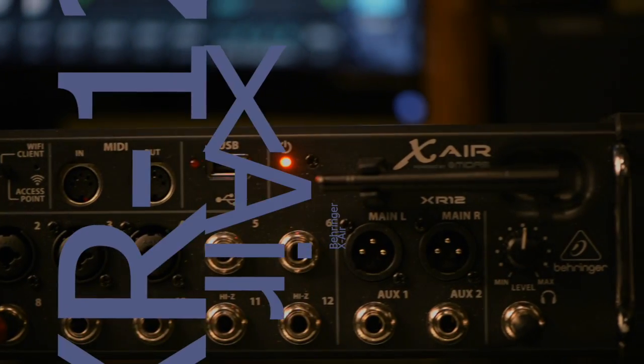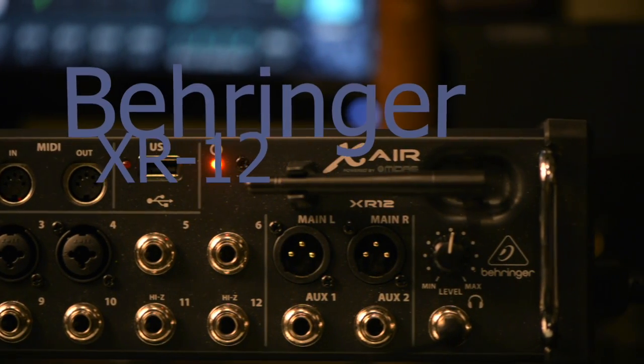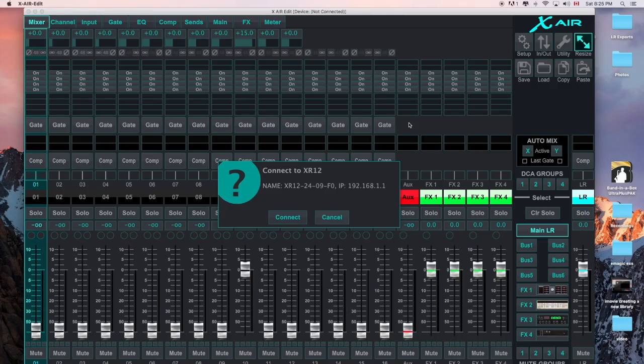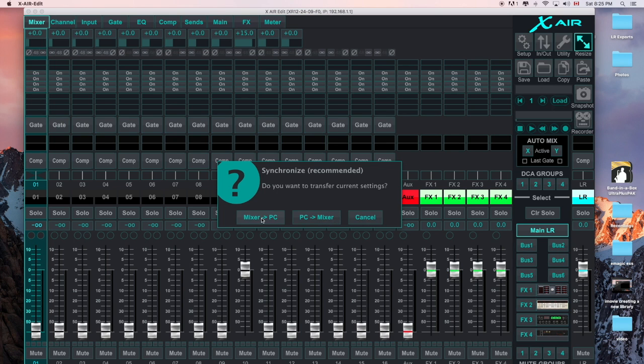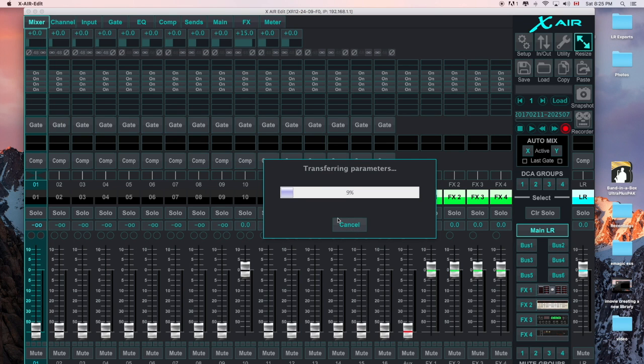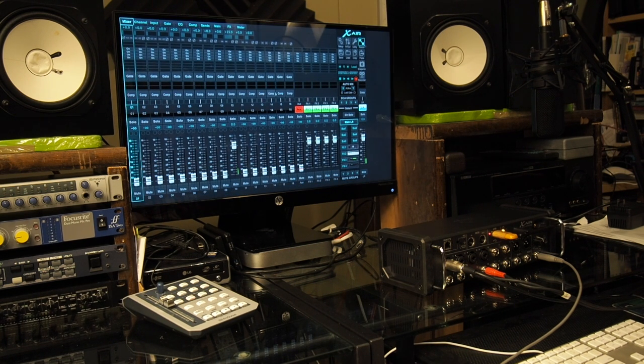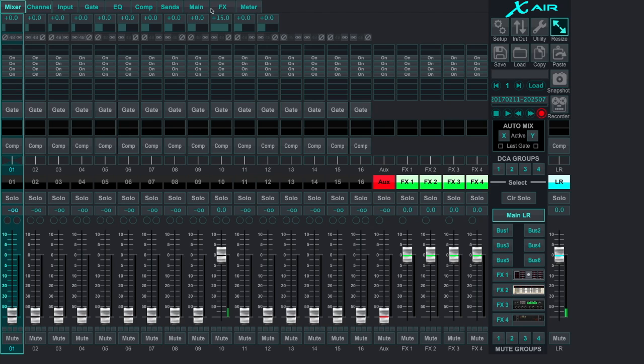Okay, so we're checking out the Behringer XR. Let's open up the program and click connect. Mixer to PC in this case is what I want to do. Right on. Let's maximize the screen so we have a nice clean thing to look at.